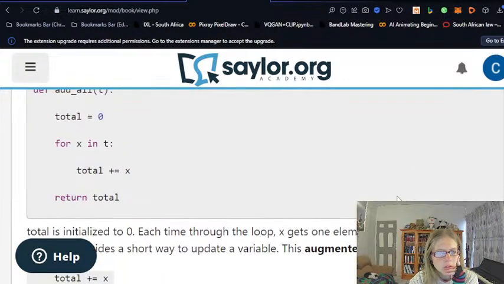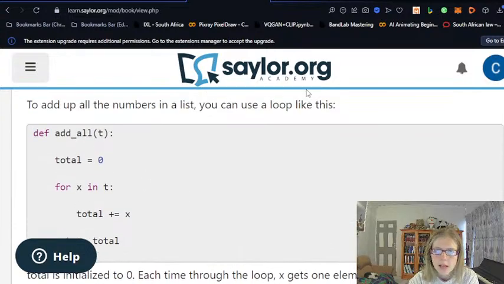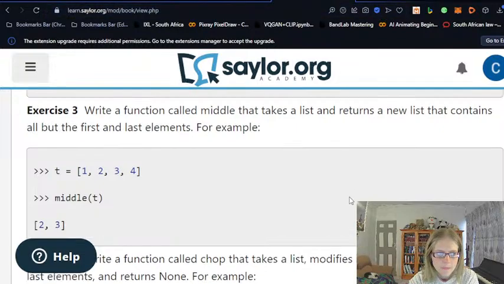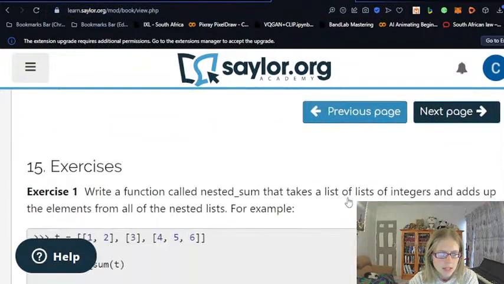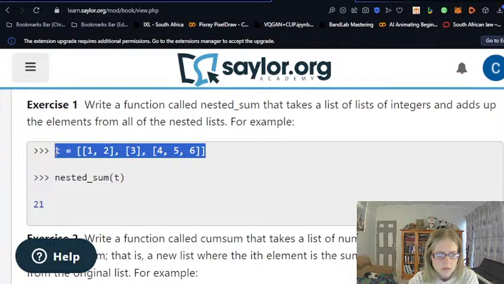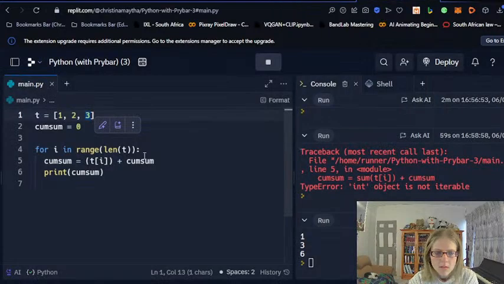Huh. So here's what our code would look like for our first exercise. I hope you don't mind. I'm going to quickly just redo that.